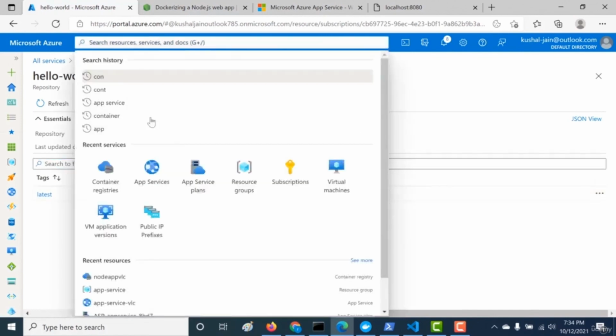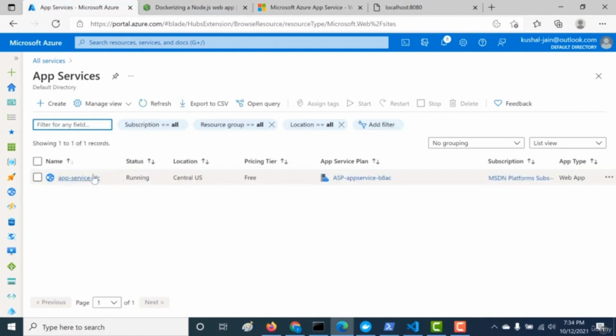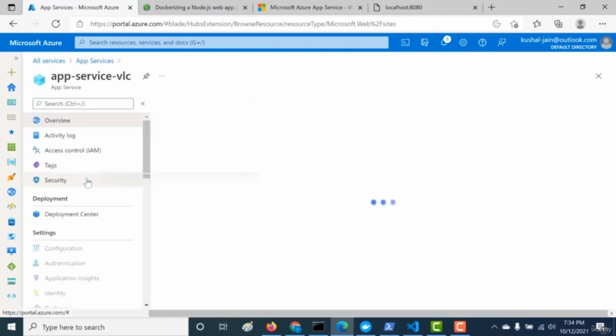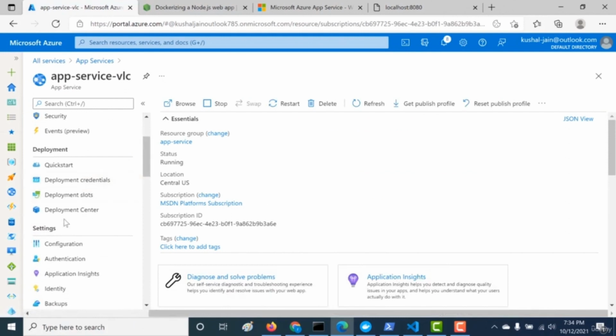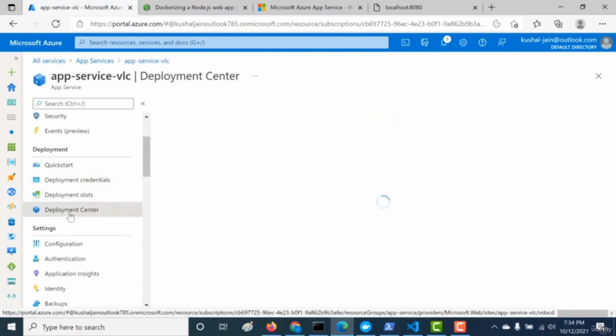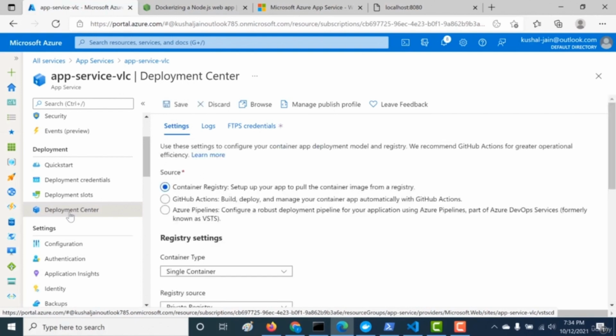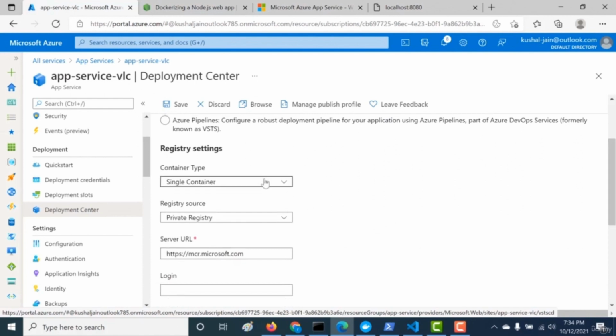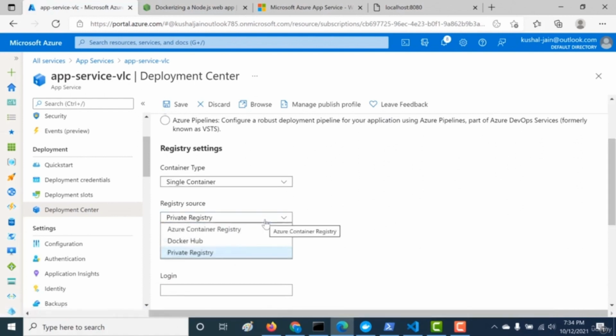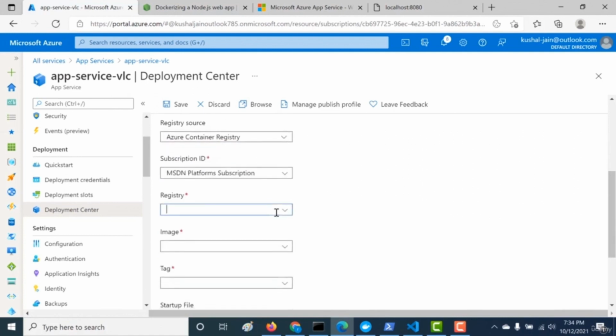So let's go back to our app service again. So we've already created an app service. So let's use this particular app service. All that we need to do is go to the deployment center. And we need to use container registry here, a single container, and let's choose the source. The source here would be the Azure container registry. And the registry would be this. The image would be hello world and the tag would be latest.